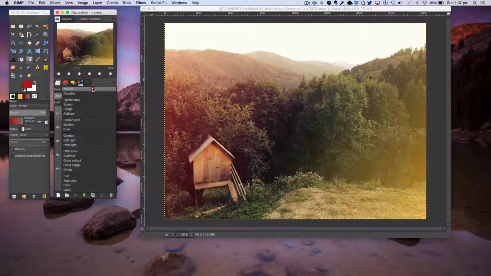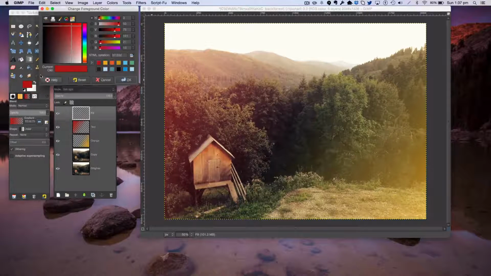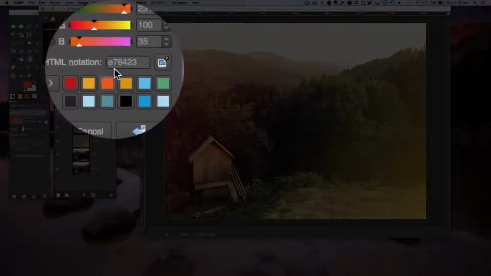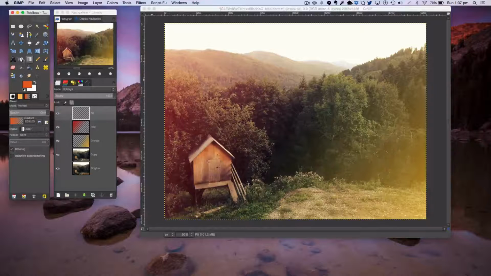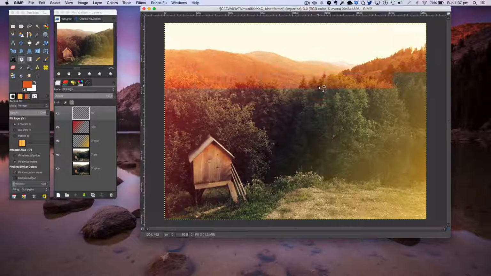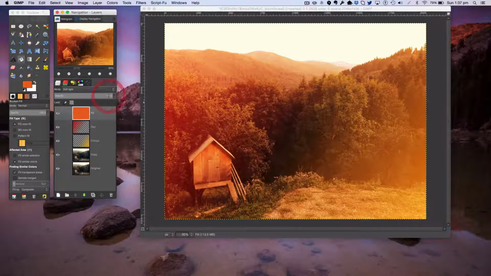We're going to set the mode to soft light, and we're going to pick a red orange color, which is this one that I'm going to use, E76423. We're just going to fill that in and lower the opacity to around 45, and that gives us a nice burn look throughout the whole document. As you can see, it looks really nice.